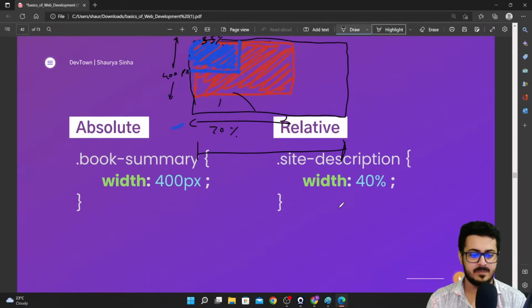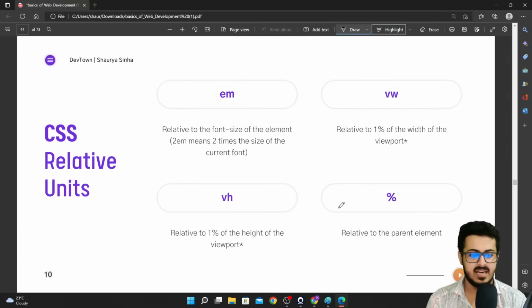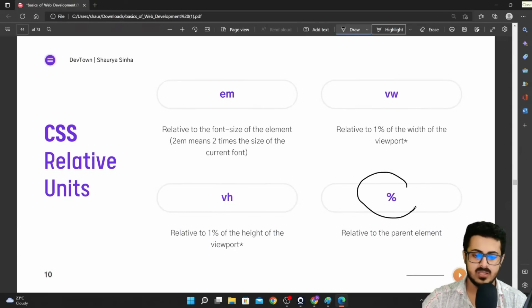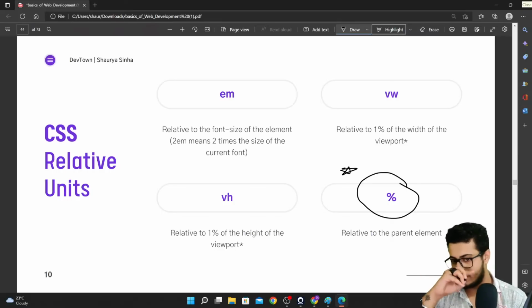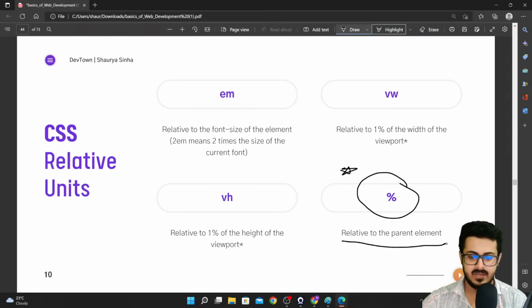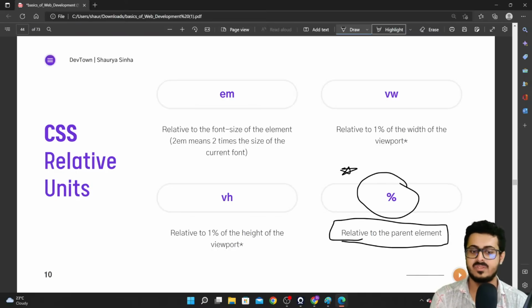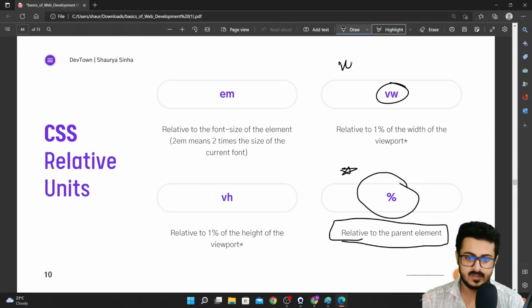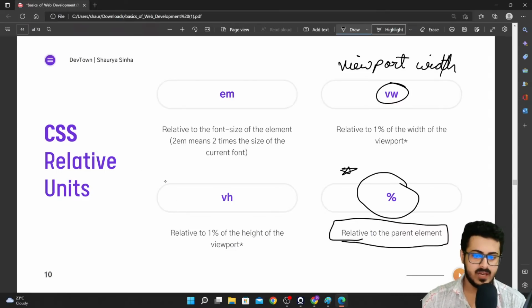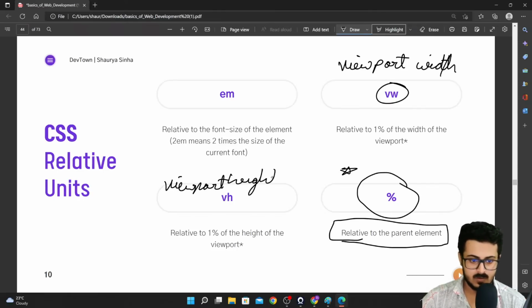Okay, so let me just open up the PDF. We are going to look at these units of measurement. Yesterday we looked at percentages. Can you guys let me know how does percentage work? If you guys remember, it is relative to the parent element. Okay, so percentage works relative to the parent element. Now there are two other things, VW or viewport width and viewport height. Okay, that is the full form of VW and VH.